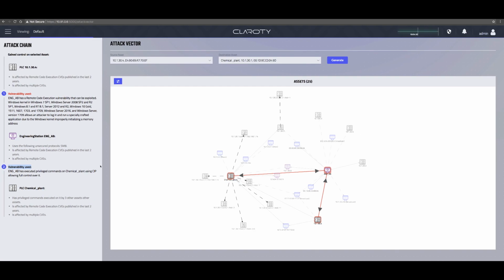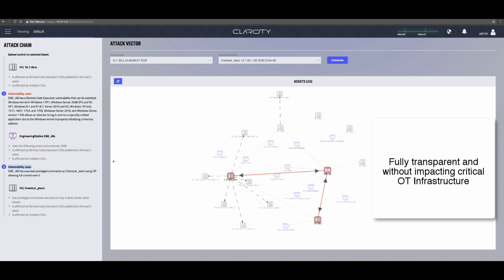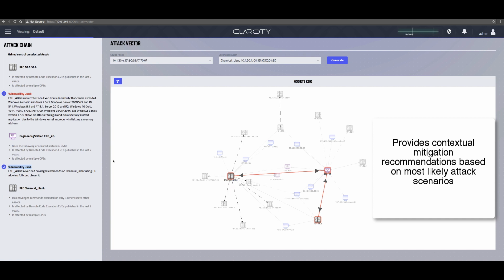To wrap up, the simulation tool empowers your SOC and security teams and provides them with the needed visibility to proactively mitigate risk, operates in a fully transparent manner, all without impacting critical OT infrastructure, and it provides contextual mitigation recommendations based on the most likely attack scenarios.